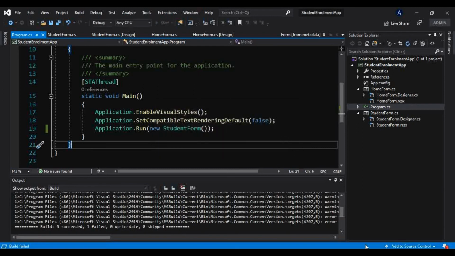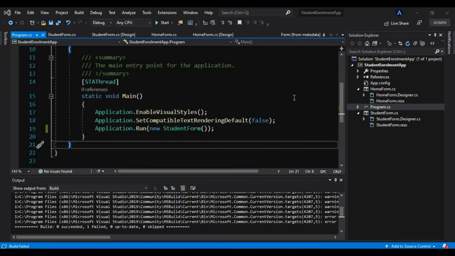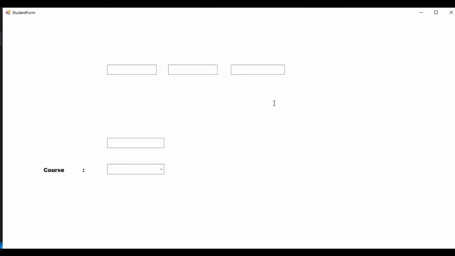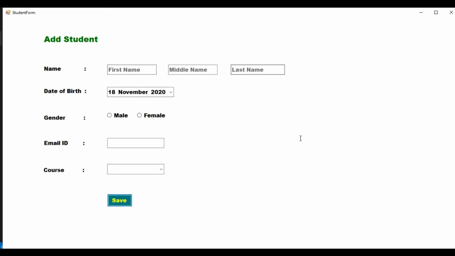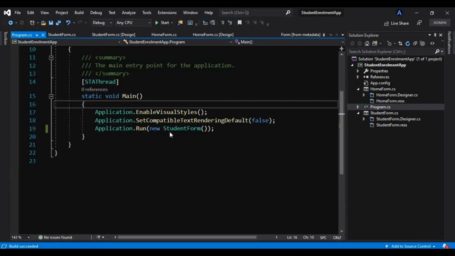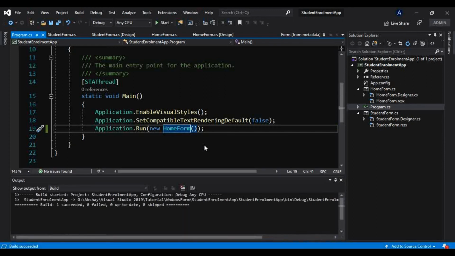And yes, I have to close that window which was already running, and now I will run this again. Okay, so now we are getting the student form this time. Okay, and why? Because we have changed that home form to student form, but we will keep that as home form only, and we will see how we can redirect to that student form from that home form. Okay, so let me run that again and I will show you.